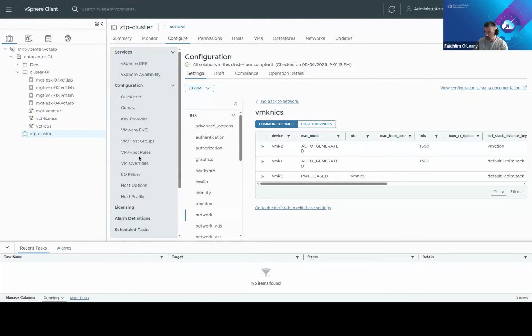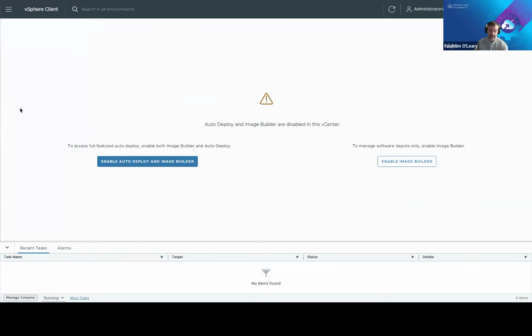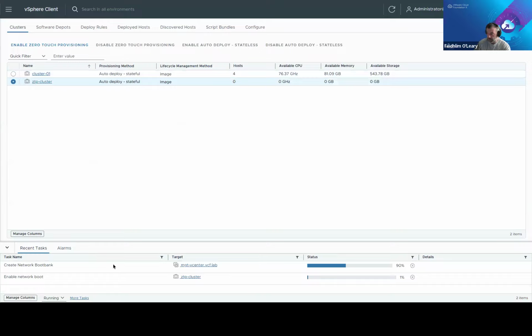Where are we going on this? Okay, so we first need to go to, it's nested under auto deploy. So again, that should give you a little bit of a hint that this is more of an evolution or a step forward of the existing auto deploy. And it's nested in the auto deploy services. So we do need to enable those if they're not already enabled. We select our cluster and we hit enable zero touch provisioning. This will create a quick task that was hard to see there because it went so quickly.